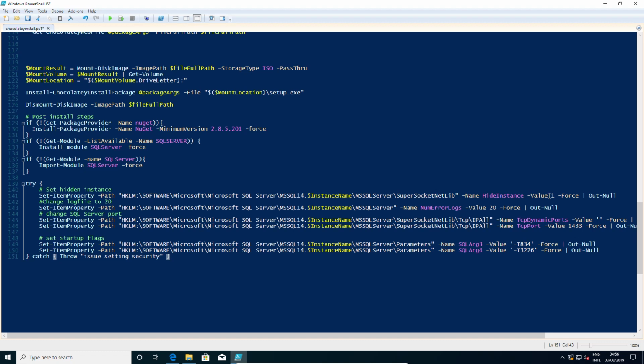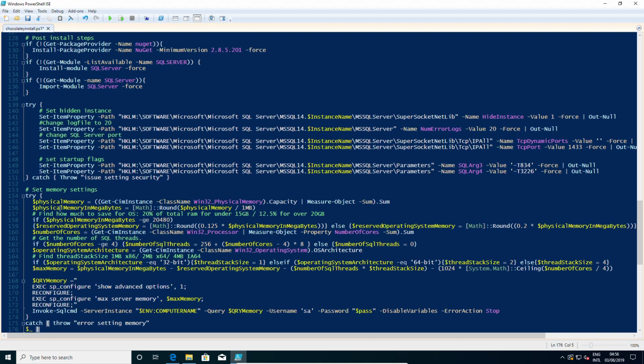Now I'm also going to set some other things. So I'm going to set the hidden instance. I'm going to change the number of log files. I'm going to set the SQL port, and I'm going to set the startup trace flags. These are all stored in the registry, so I'm going to push them as registry key entries. Although realistically, you could also use WMI to go in and change these variables directly on the SQL. I'm going to go with the registry key simply because that's actually quite easy to read.